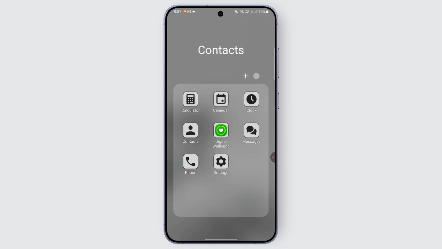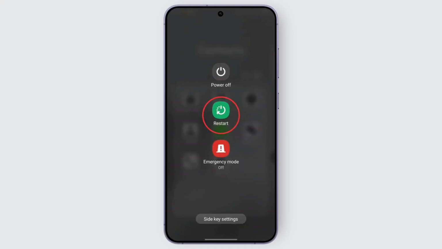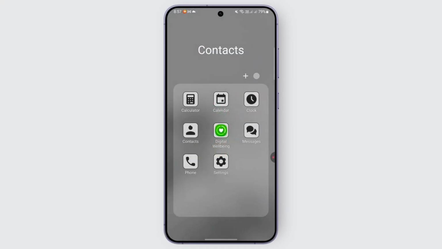So first thing we can do is restart your phone. Long press on your power button for that, look out for the restart option, and confirm it. A simple restart should often resolve the software glitches that might be causing the problem.